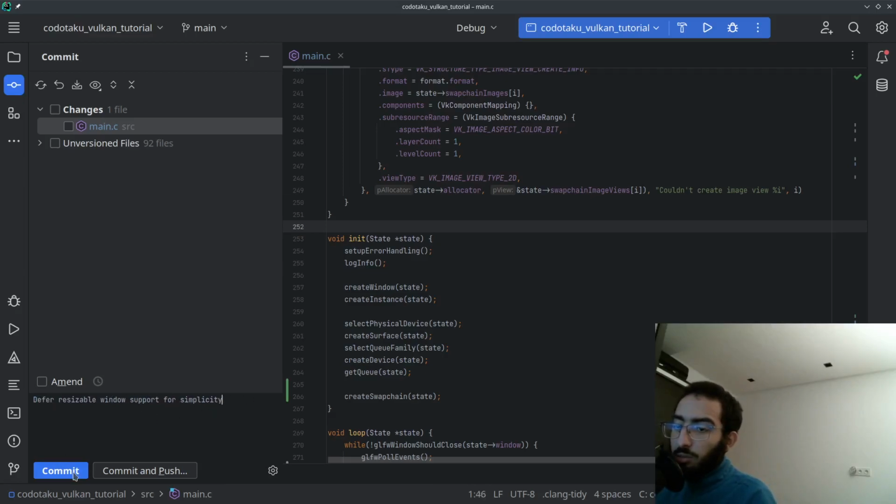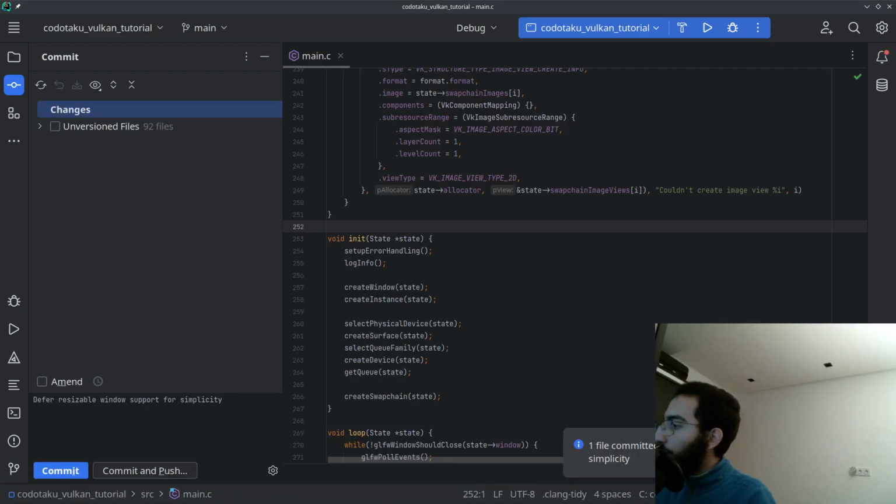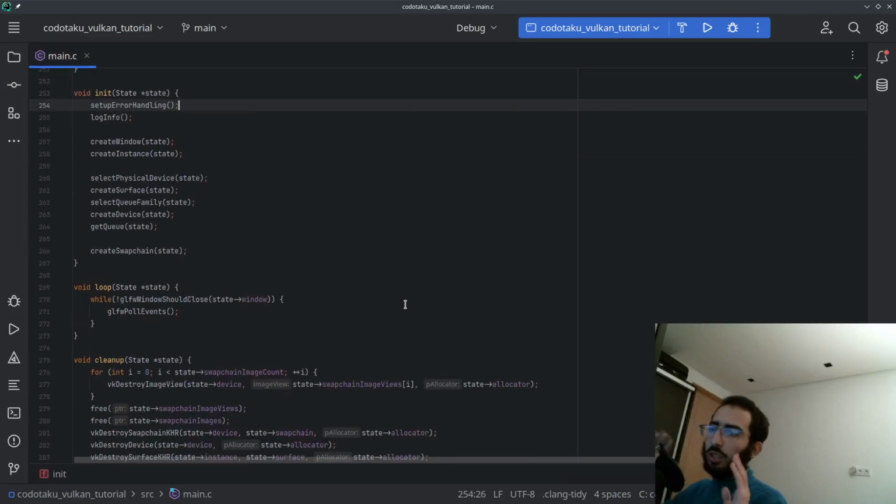For now, yeah. And here, I'm just going to make sure to commit and push. But for now, just commit, okay? I'm going to push later on. Of course, these are the changes. I'm going to commit. And there we go. I committed that one. Nice stuff. Now, let's actually go to the next refactoring.